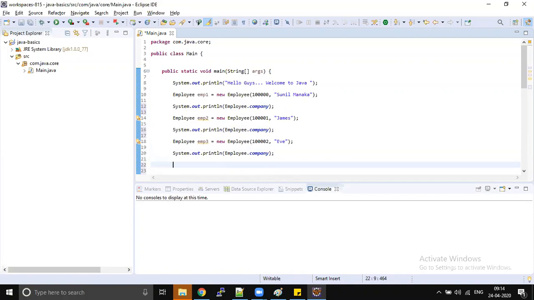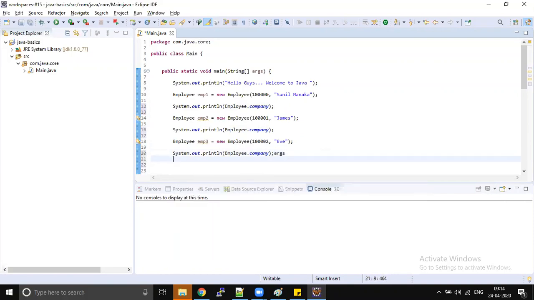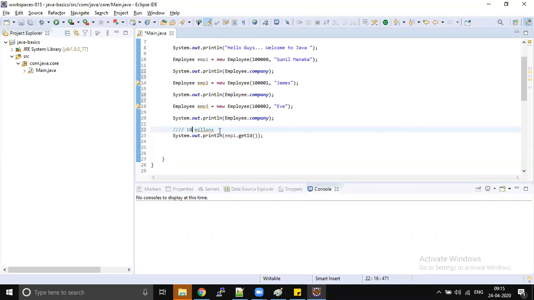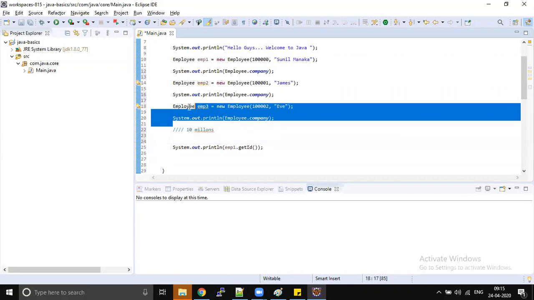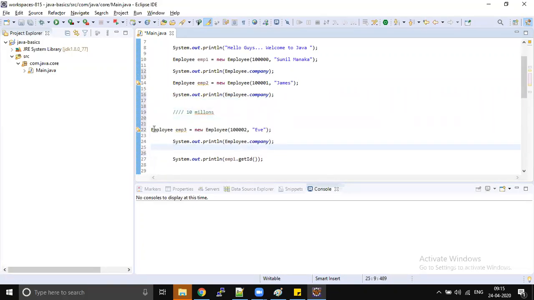Let's assume that I'm not going to write 10,000 lines of code, but assume that we have 10,000 employees we are creating and printing here. Let's assume that we have 10 millions of lines of code. Just assume. So let's do something like this. I created some employee called 99,000. This is my 99,000 employee.